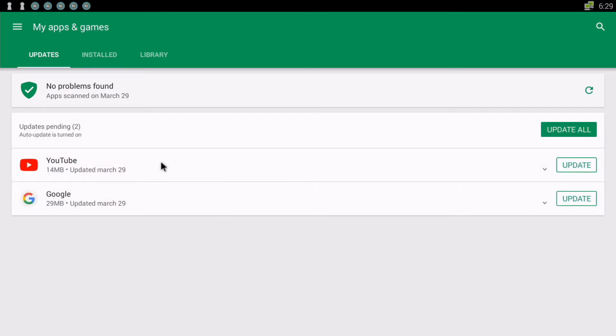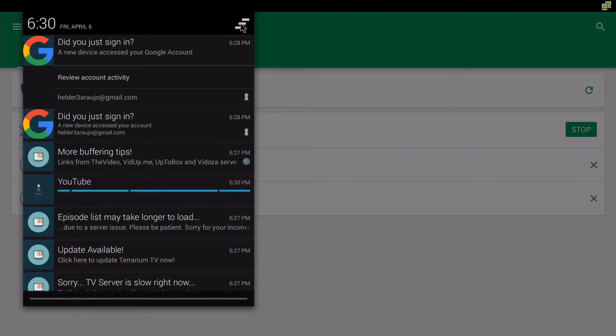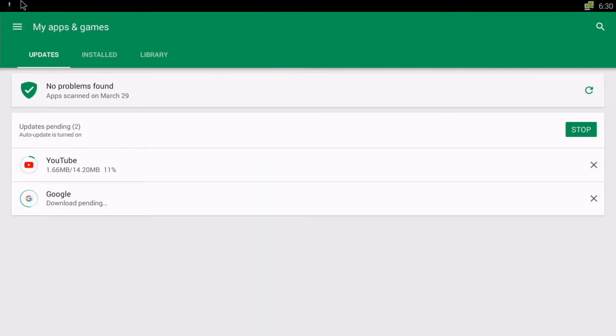It's good to keep things up to date. As you can see, Google and YouTube need an update, so I click Update All, and then it'll start downloading and updating the apps. Okay, now for those messages that pop up here at the top, those notifications, you could always click here and then click on clear, and it'll only leave what's relevant, like this one, downloading YouTube and downloading Google.